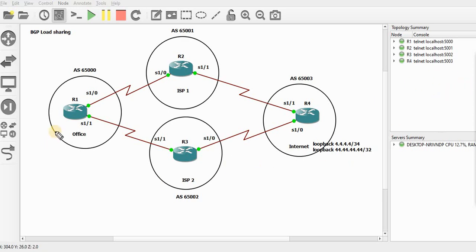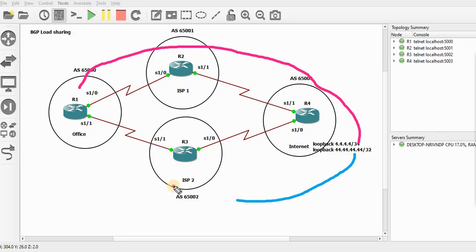So for example, this is our service provider. For one 44 network we use the path via R1, and for the other 44 network we use the path via R3. This is our requirement.